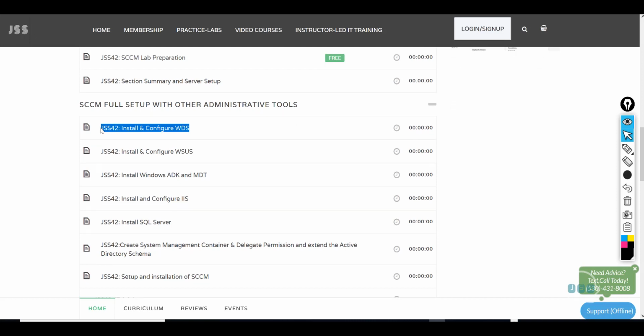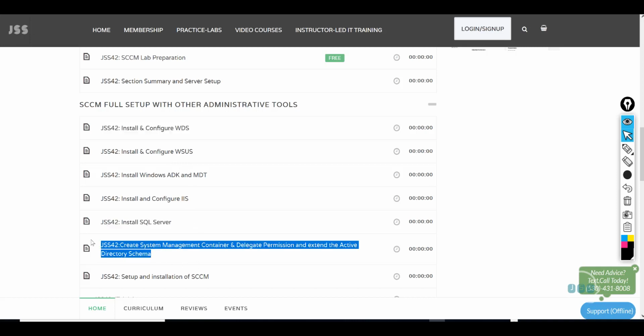Certain skills are not part of your entry-level education or skills that you really need to have, like installing and configuring WDS, WSUS, ADK, MDT, configuring IIS, and SQL Server specifically. And changing the schema of Active Directory is a big no. No one will let you do that if you are an entry-level professional. If you're watching this video and you say, oh, I can do this, I'm doing it at work, you are one of very few people doing this. Normally, that's not done that way.